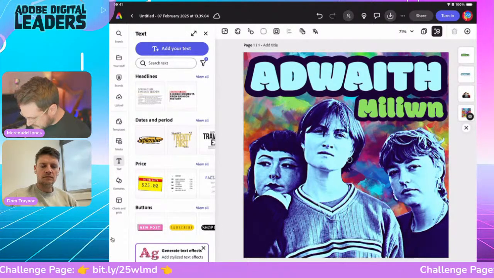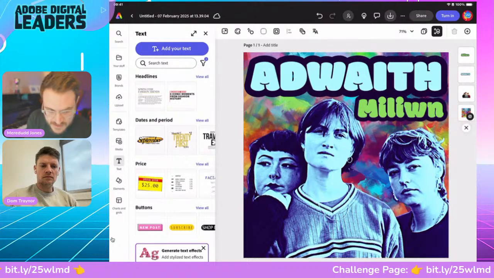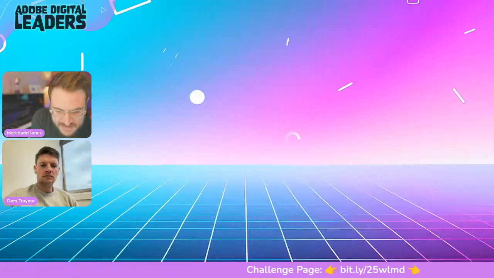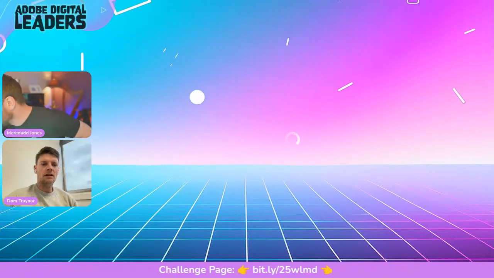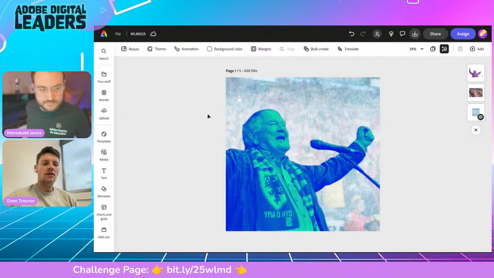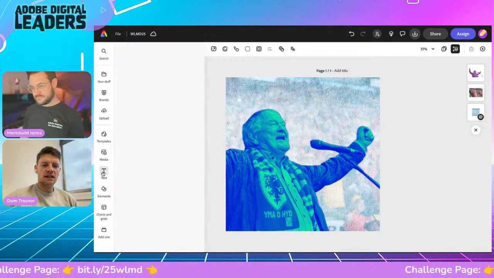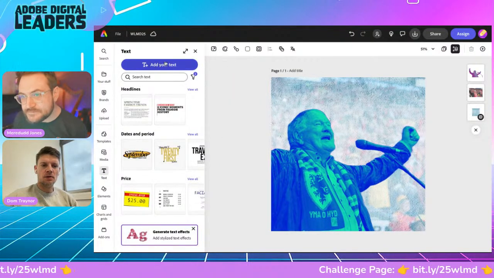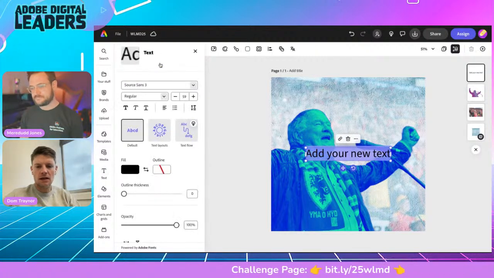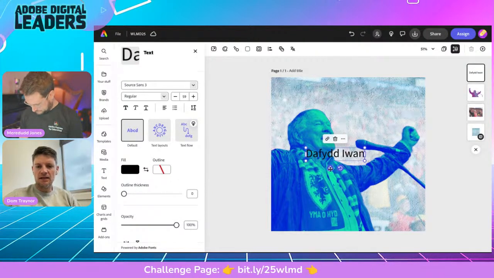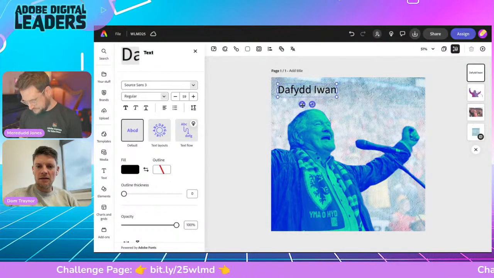Okay, so I'm going to pass back to Dom, who's going to sort out our text, the name of the artist and the name of the song. Okie dokie. Right, let's go here then. Go T for text on the left-hand side. Give it a click. Add your text with the blue pill at the top. Give it a click. Paste. David Ivan. Okay.